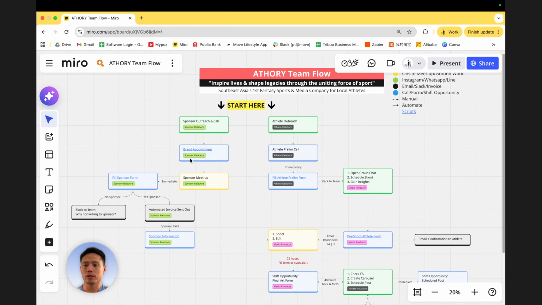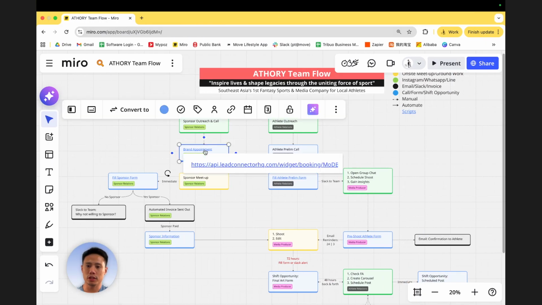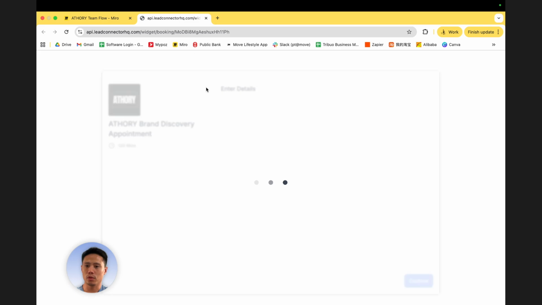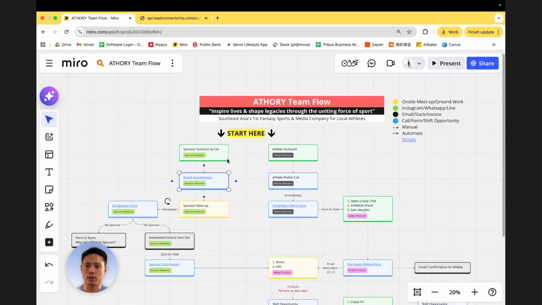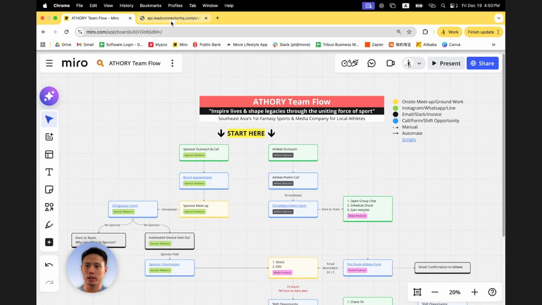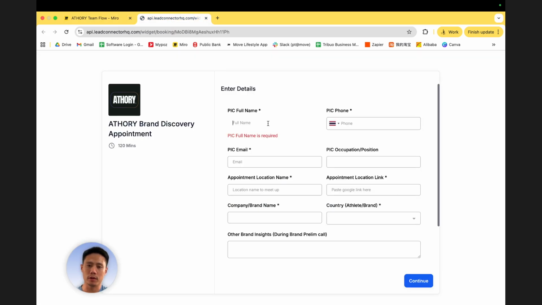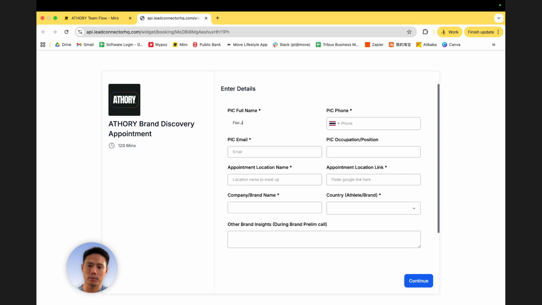Okay, so for sponsor relations it's the same logic, and this is how it works. You start with outreach and then call. So once the call is done, you already assign the appointment, right? You already got the appointment, right? Then you can put it in.